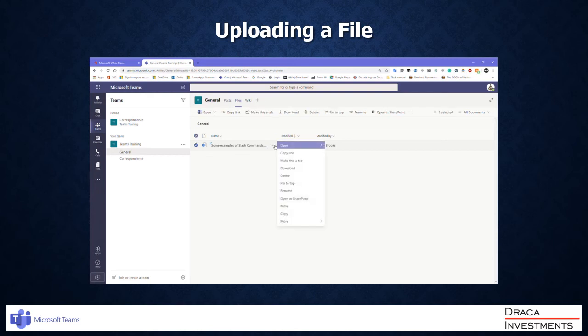The More button allows you to open online or in the desktop version. Copy link allows you to send the link to someone. Make this a tab, download, delete, pin to top, rename, open in SharePoint, move, copy, or the More option, which allows you to check the document out.